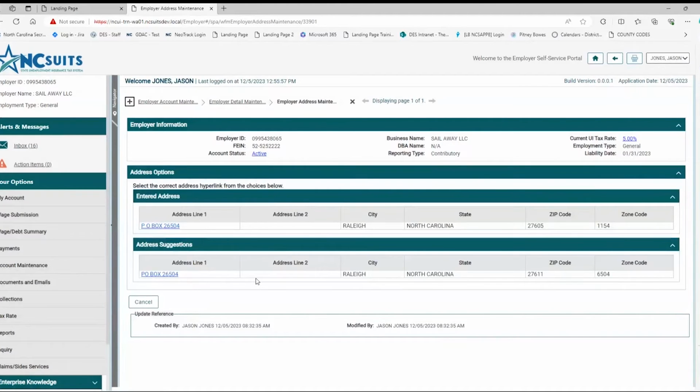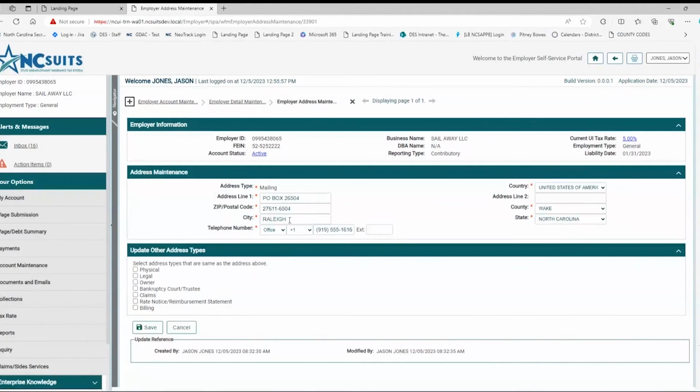Now, it's going to do a USPS validation. And sometimes if the USPS validation is down, you may see no address under address suggestions. And it'll say we don't find a valid address, but you can click your hyperlink that you entered and save that one. But in this instance, we were provided one. So I'm going to click on the hyperlink for the address suggestion. It's going to bring me back and I'm going to hit save.